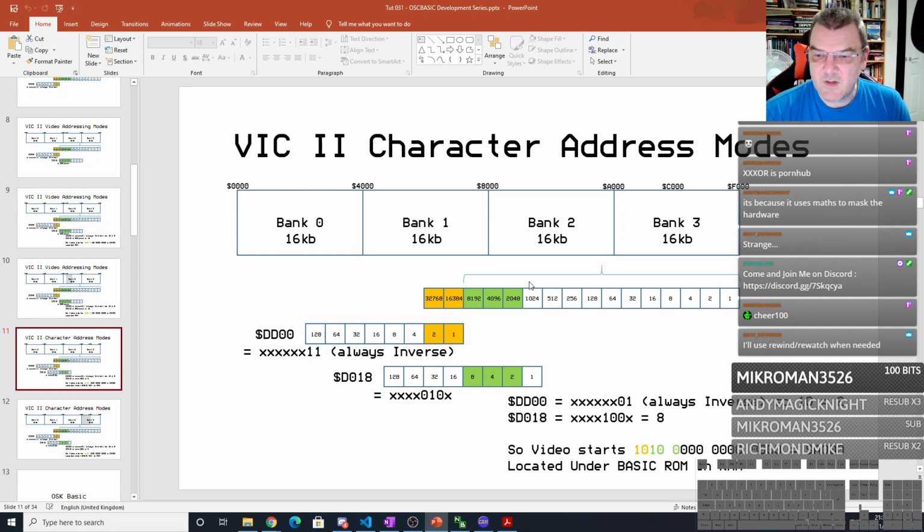And it's the same logic. So you set DD00, which sets the bank, right? Then the 3 bits, so bits 1, 2, 3 of D018 is the next 3 bits in the address bus for the character set. This one is always set to 1. I think it's to do with the character ROM. I think that's where the character ROM would be.